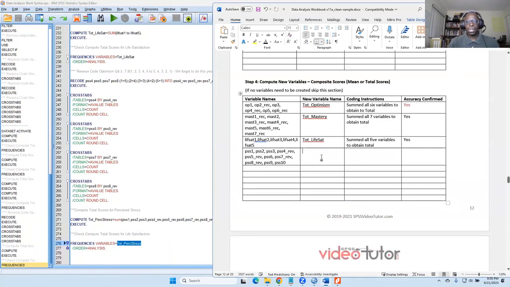And we're going to put that there. And we're going to say summed all 10 variables to obtain the total. And then we're going to say yes because we checked it.